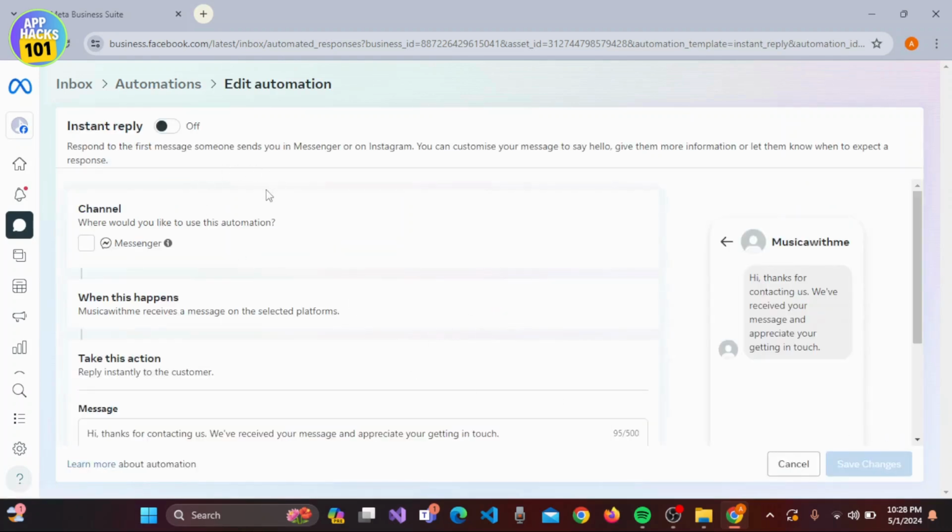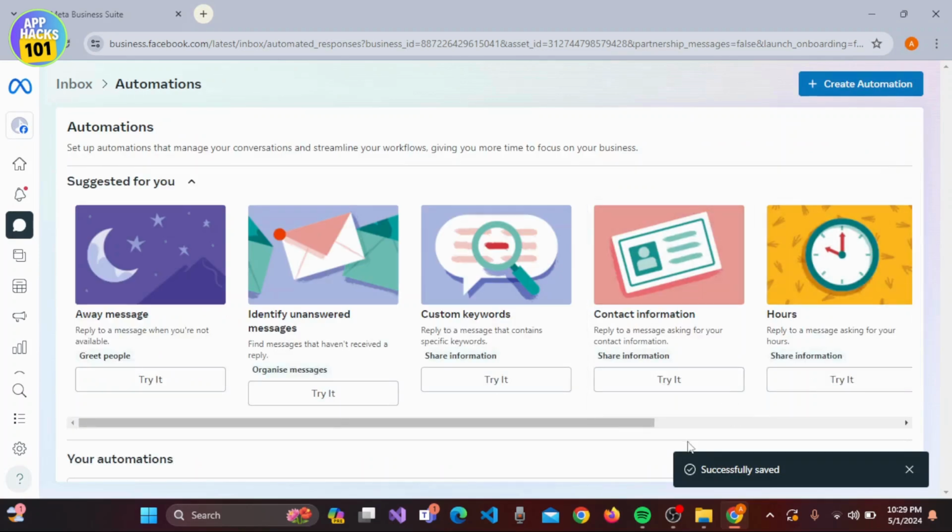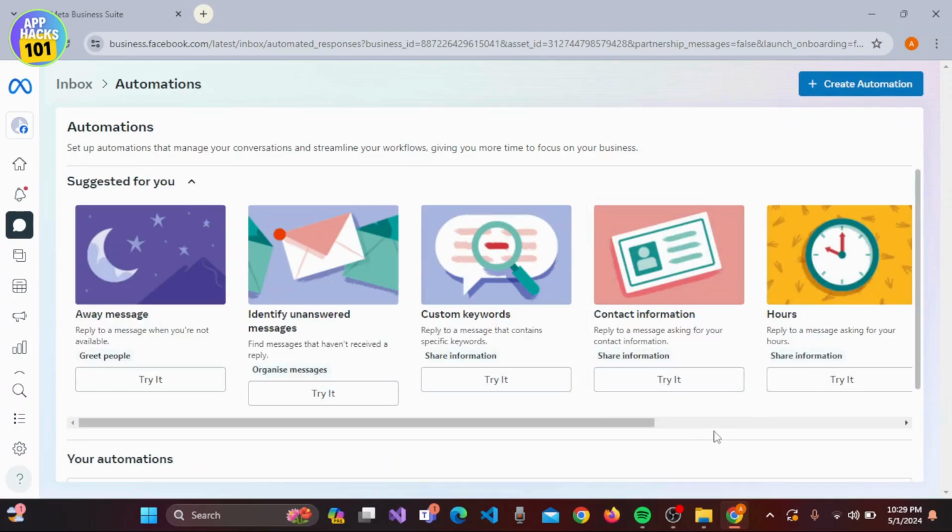and you have to locate Instant Reply button and make sure to toggle on the Instant Reply, and you have to select where you would like to use this automation. So select the channel and tick mark the messenger. After that, click on Save Changes button at the bottom right corner and you have successfully set auto reply on Facebook page Messenger.